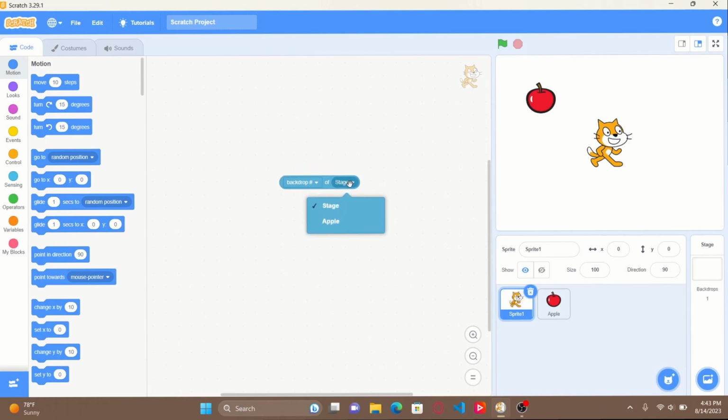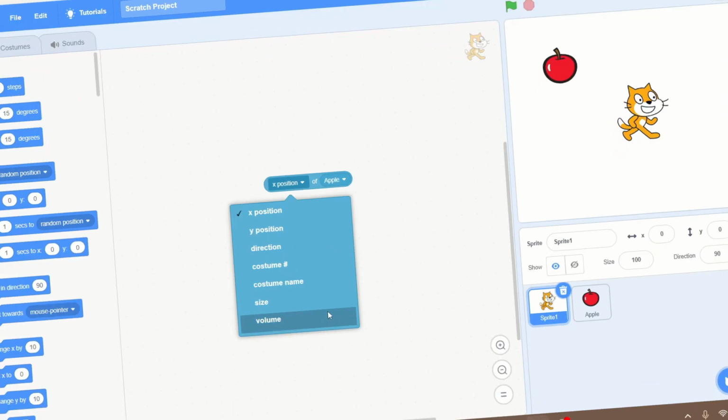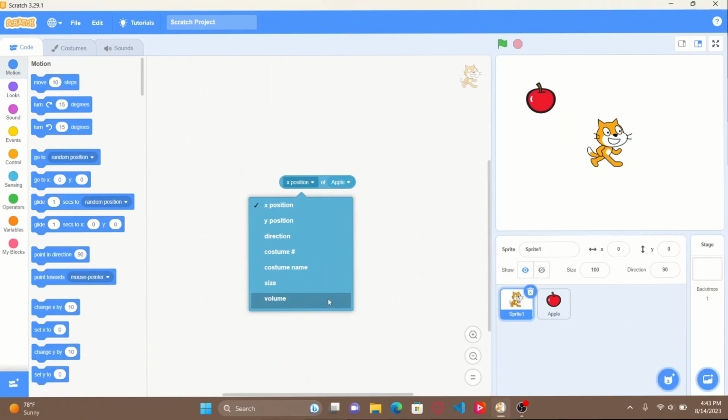First, select this side and select whatever you want to take the value from, in this case the apple. And then here you can set it to what you want: X position, Y position, direction, the costume number, the costume name, the size of the sprite, and the volume of the sound the sprite is making, or if you set any variables inside of that sprite, you can use that too.